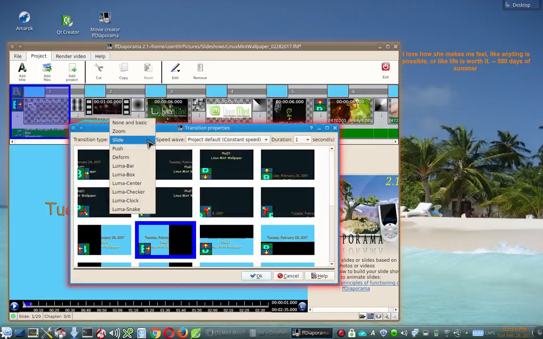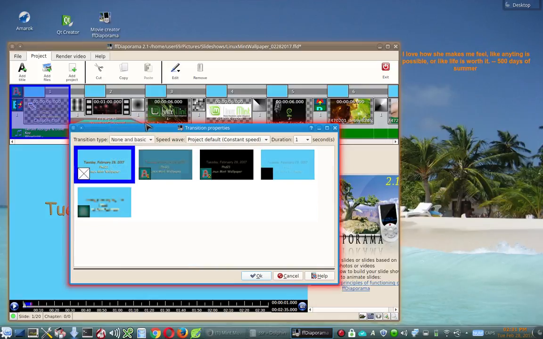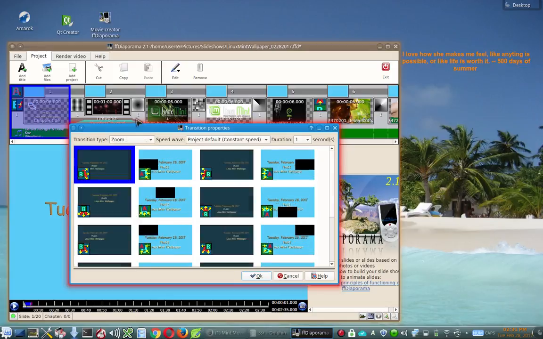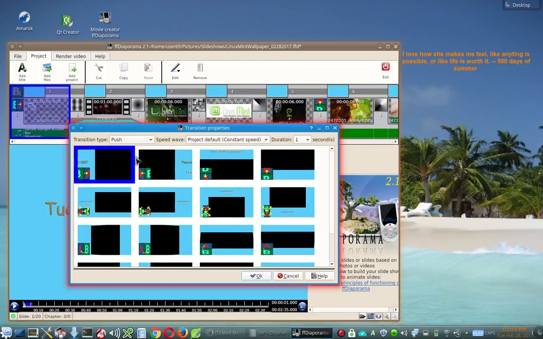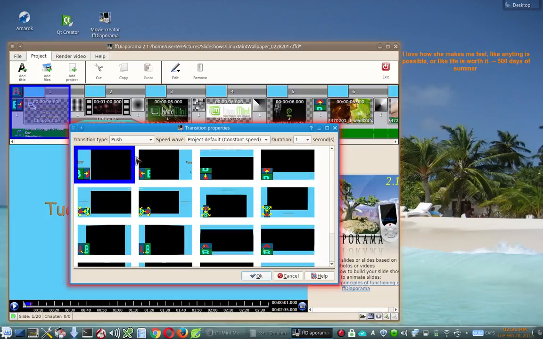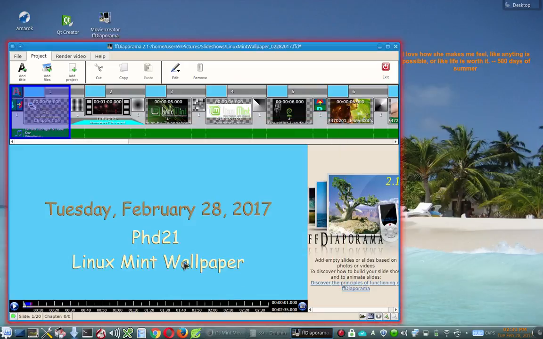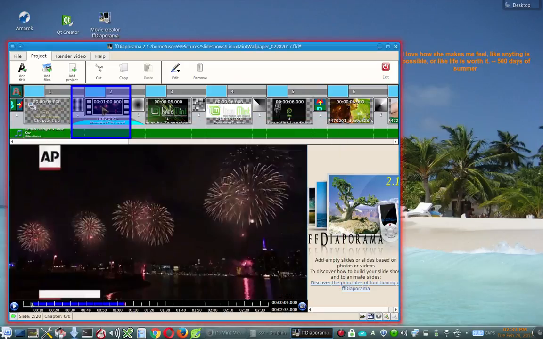And there's various kinds. I mean, you've got all these. None. You can have none. You can have basic ones. Zoom in, zoom out, slide. I mean, it's truly an incredible program. I'm just going to pick the first one. Boom. Click OK. I'm going to click the next frame.